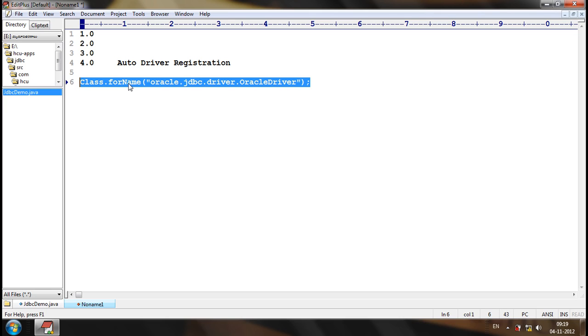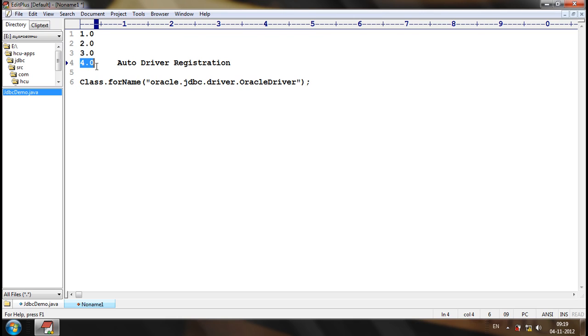But from which jar we need to pick, which class we need to pick, that should be identical. So even if we are using JDBC 4.0, it's better to go for explicit registration of a driver. But it's not mandatory in JDBC 4.0. The driver registration step is not mandatory.